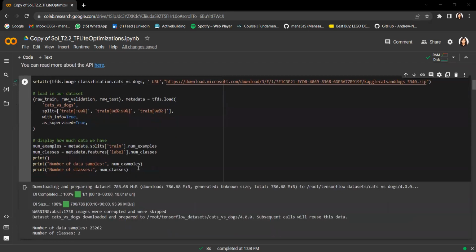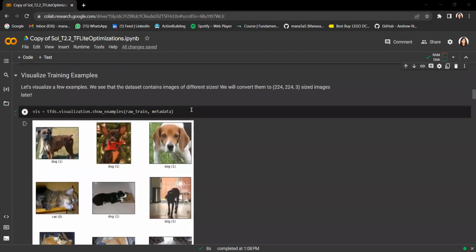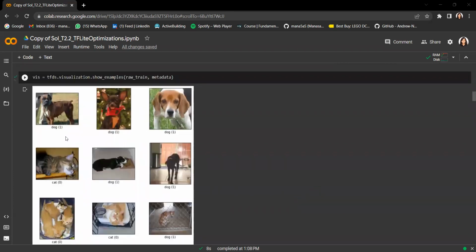And we go ahead and print the number of examples. We see that we have around 23,262 data samples, and we have two classes. Okay, so next we're going to be visualizing our training examples. So we see that cat is corresponding to class 0 and dog is corresponding to class 1. But the thing that we should notice here is that all the images are of different sizes.